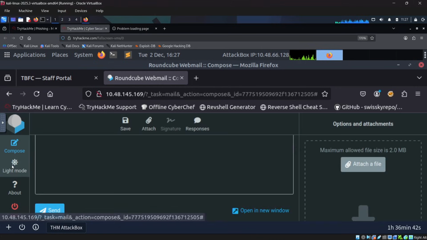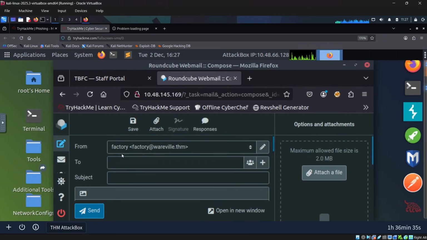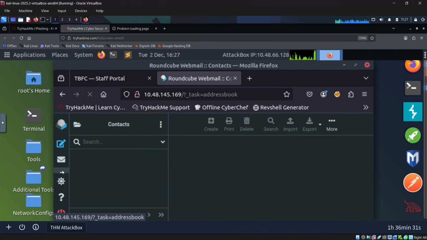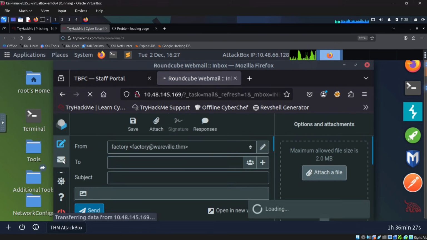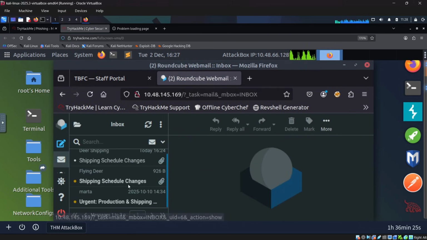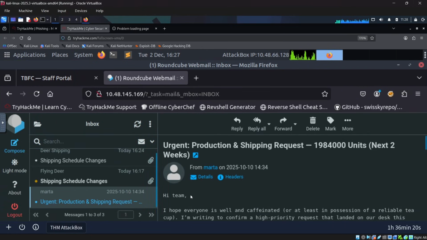What is this? So I'm just putting this as dark mode. So this is just a demo page which seems to be not configured properly. I'm not able to move to the pages that I wanted. Here it is, a message page. Yeah, shipping schedule changes is what we sent. So urgent production and shipping. So there is a mail available here.